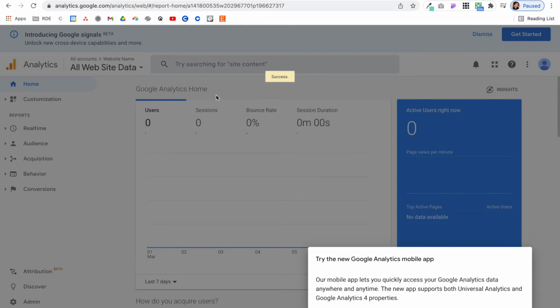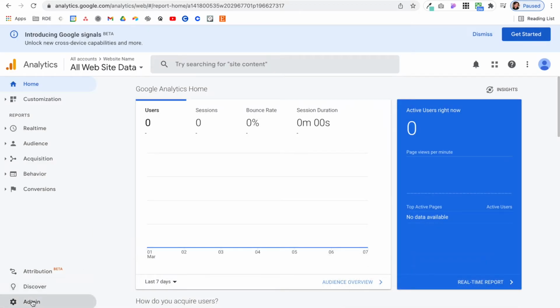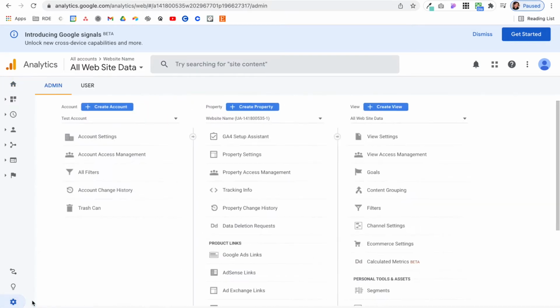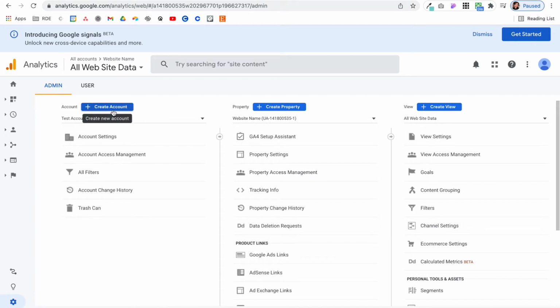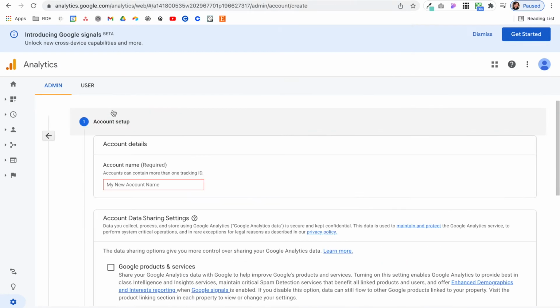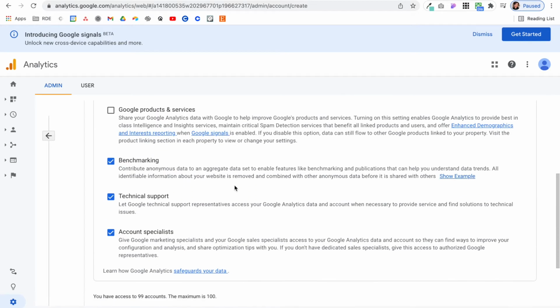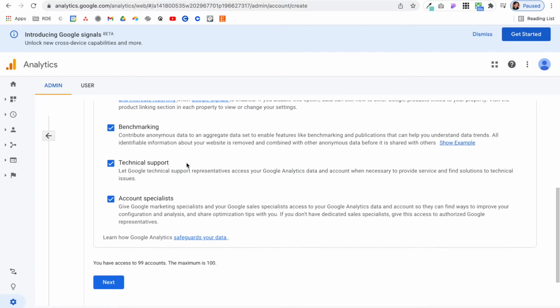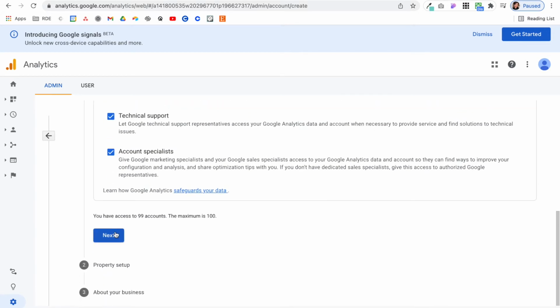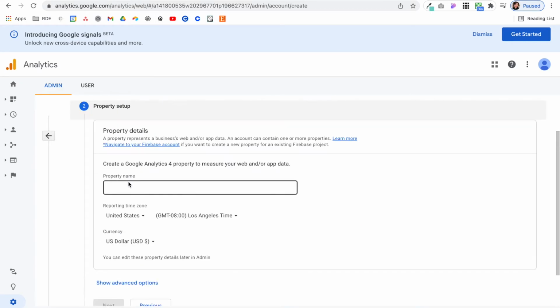And the first thing that we're going to do is go down to admin, right down here on the bottom left hand corner. So select admin and we're going to create a new account. So we'll create a new account here. And we would give it a name. I'm just going to give it a mock name. You can then scroll down here. You can read this documentation, click anything, make sure you're happy with what the data is collecting, and then hit next. You'll then give your property a name.